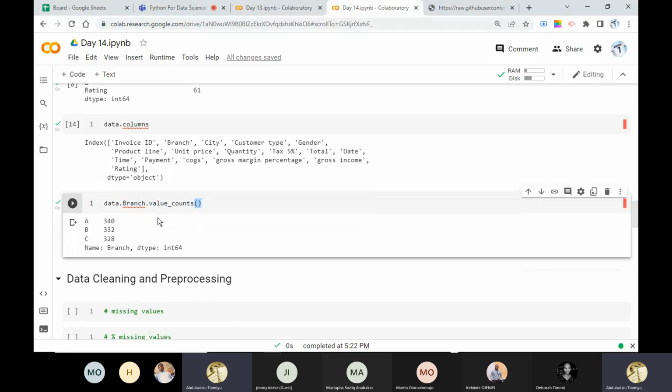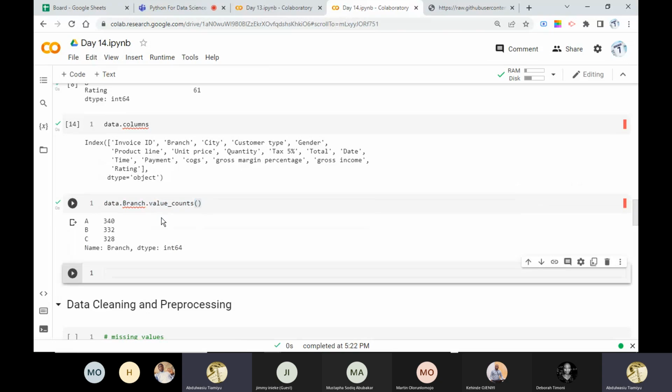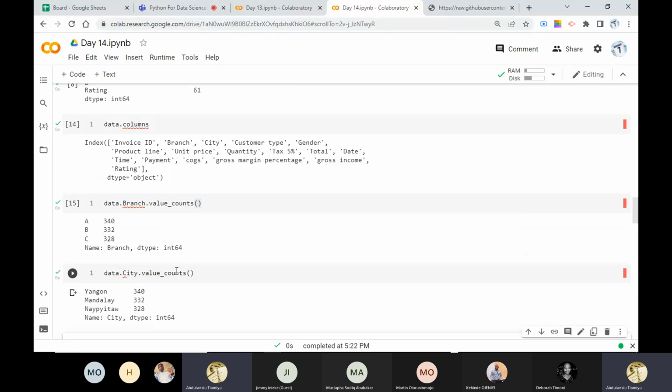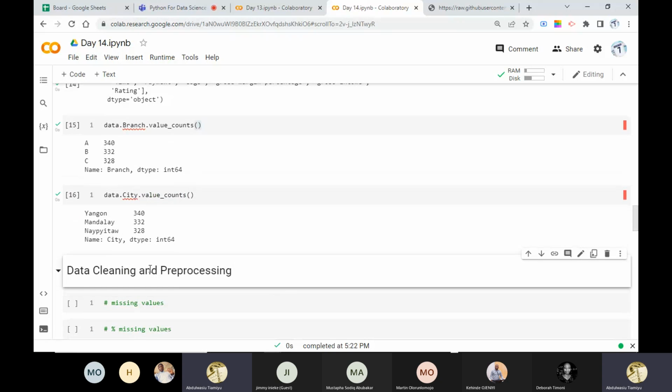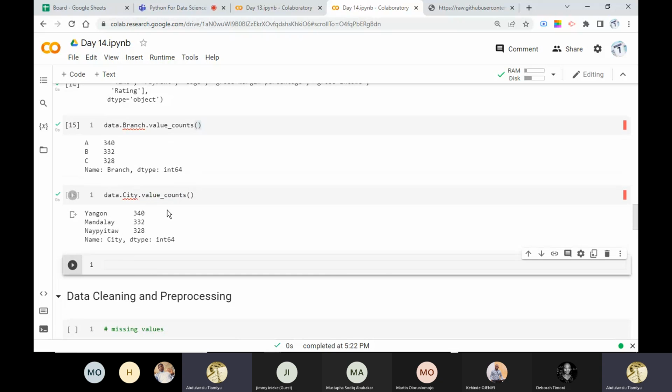So let's check for the city as well. You can see we have 340, 332, 320. Definitely, A is representing this branch, B is representing this branch, then C is representing something else. So we need to drop one of them. And I need to rename this city to something we are all familiar with. So that would be data.city dot replace.